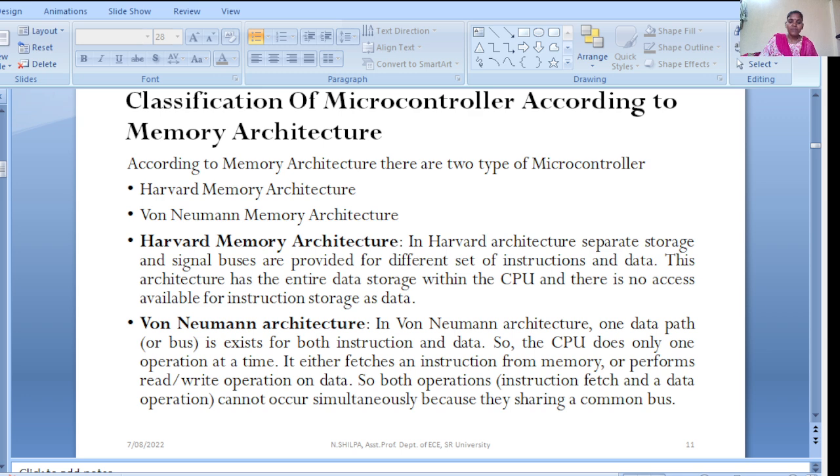Whereas in Von Neumann architecture, the microcontroller uses a single memory space for both program instructions and data. This means instructions and data are stored in the same memory, accessed via the same bus. A common bus is used to access the program and data memory.